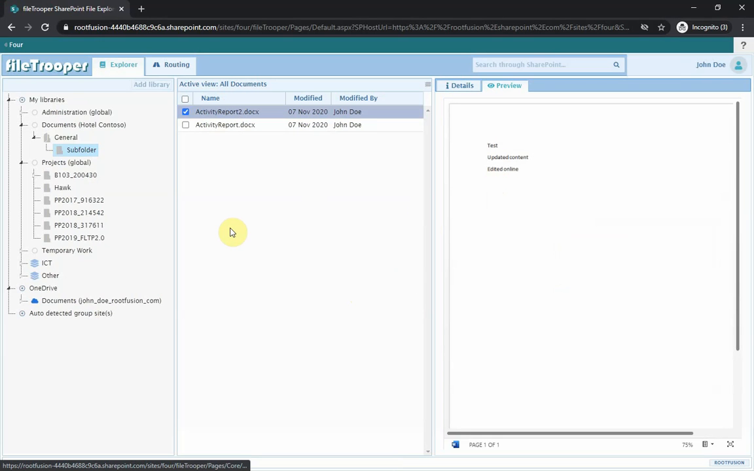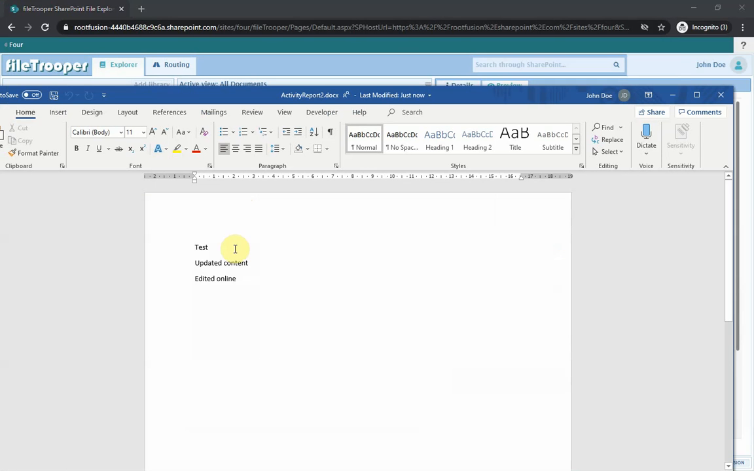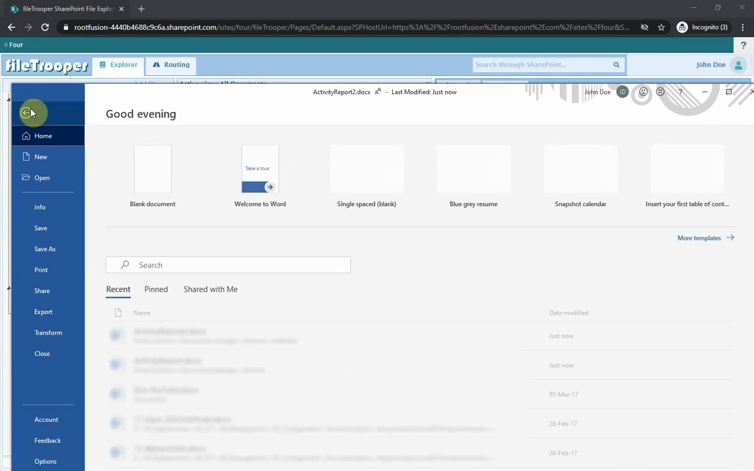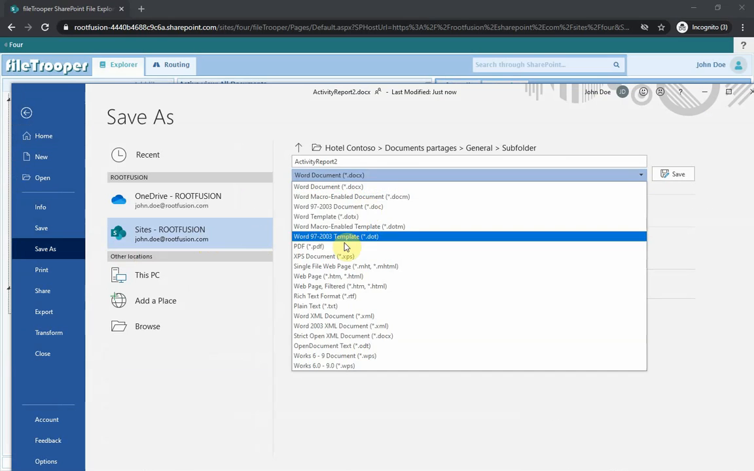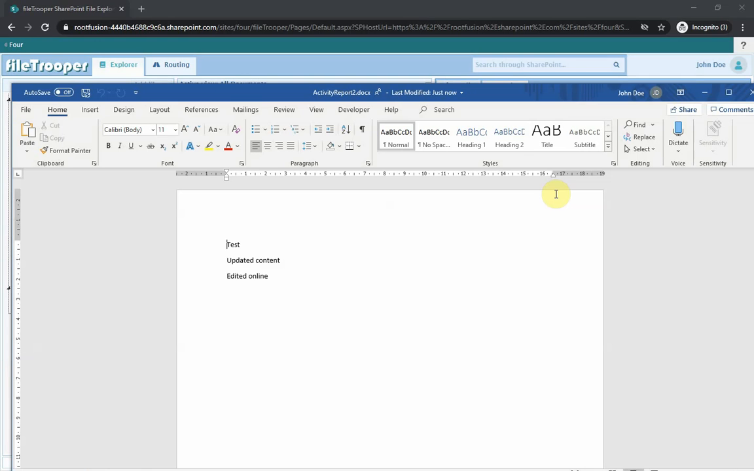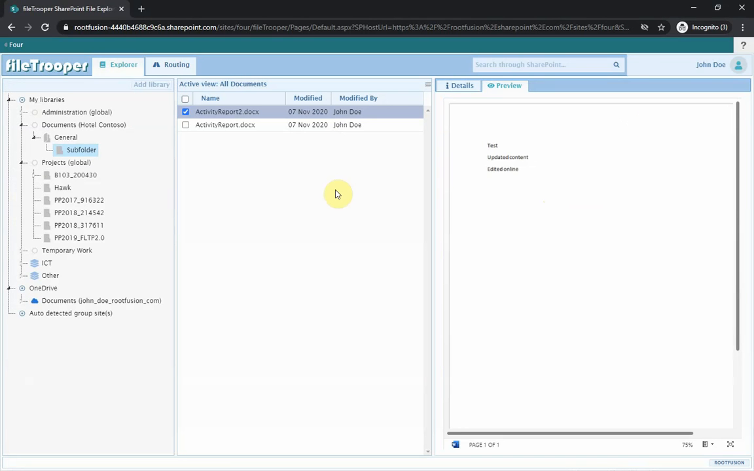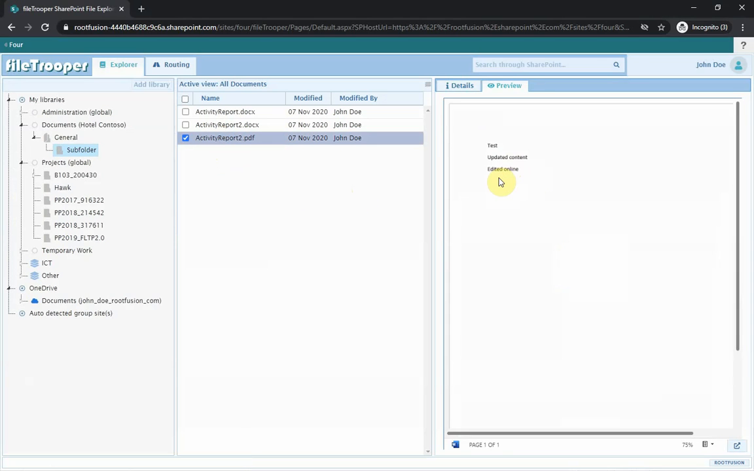Let's now make a PDF version of this file. I'll open it with Word. Do a file, save as. Pick the PDF format and click Save. I'll close Word. If I refresh my folder content, pressing F5, I see the PDF file. Here also you can use the Office preview to see the PDF file content.